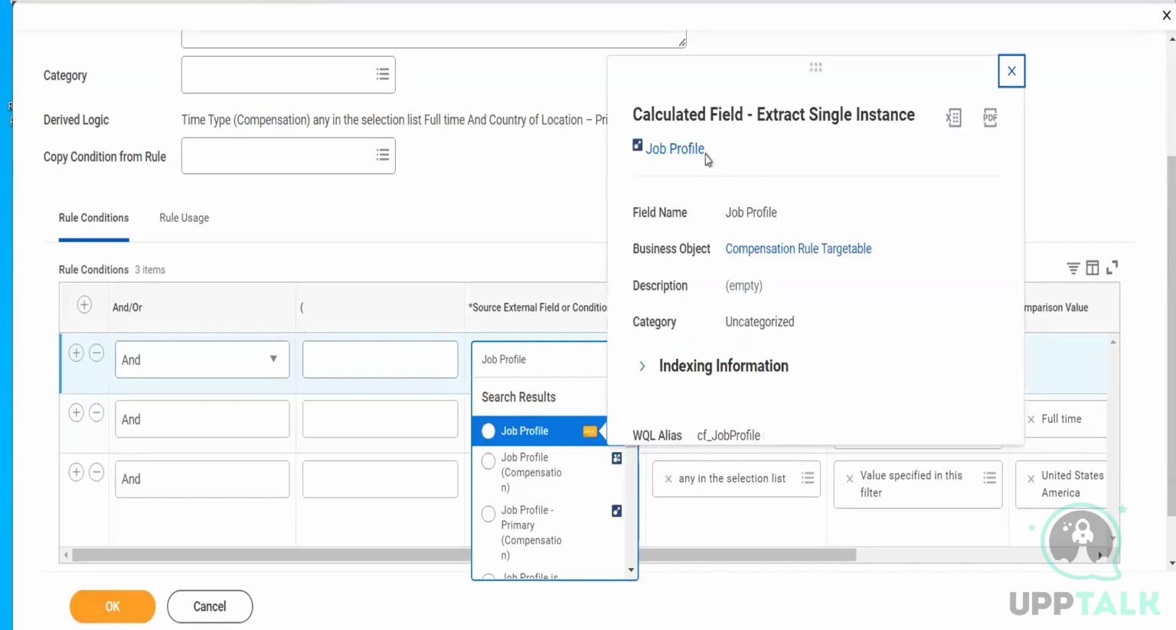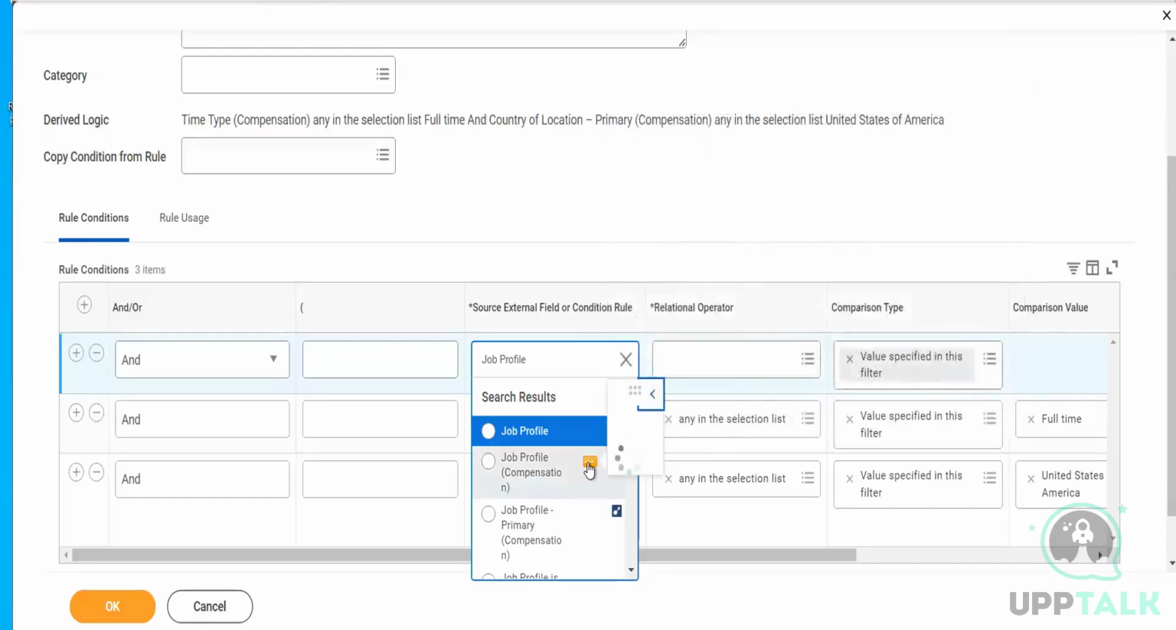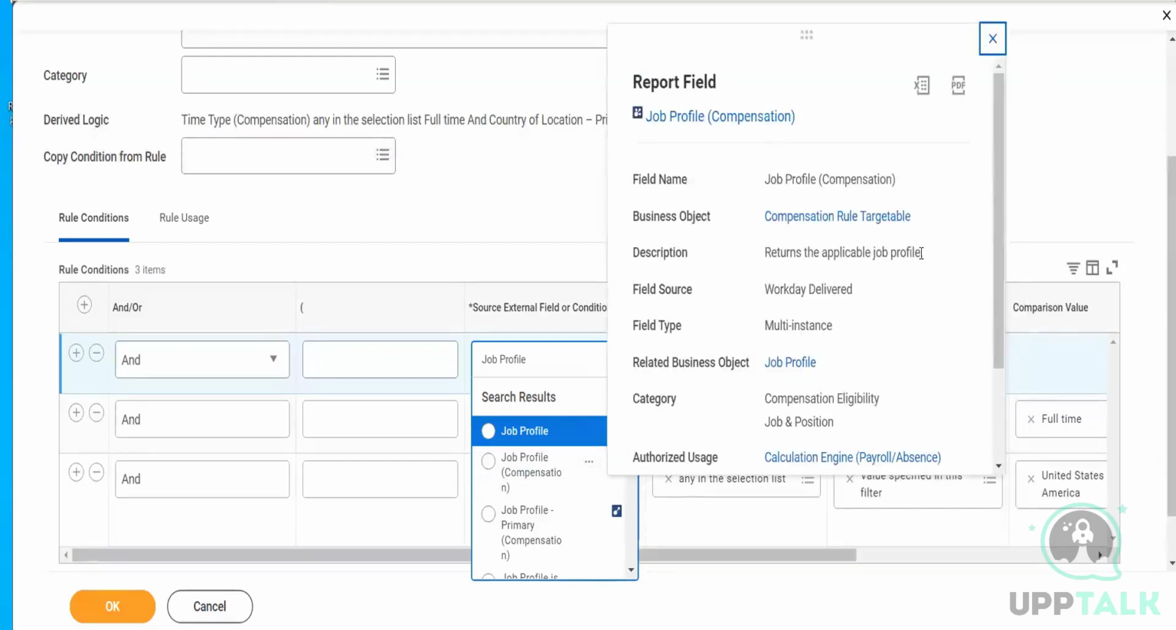Here I can see this is calculated, this is someone who has created. I will not use this. Talking about the second one, it returns the applicable job profile. This is Workday delivered, one of the options that I can choose. This is linked with compensation eligibility, and the other thing is related to job and the position.